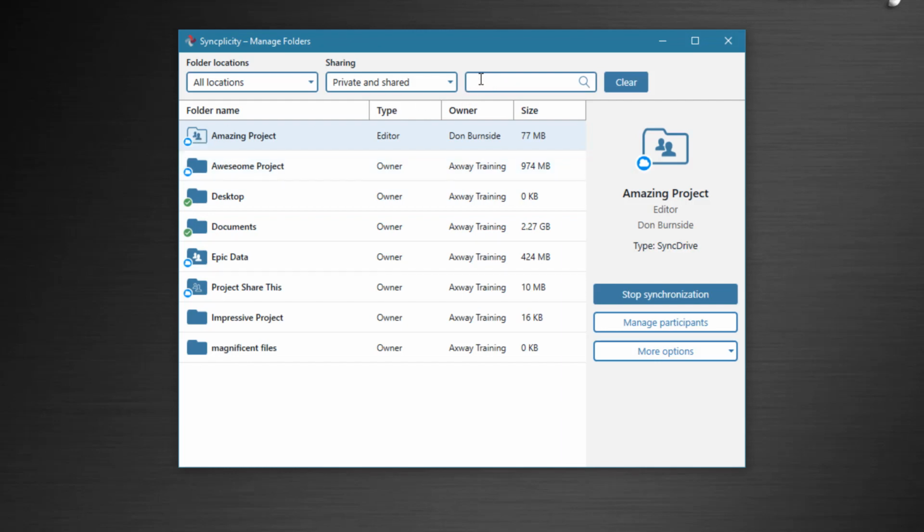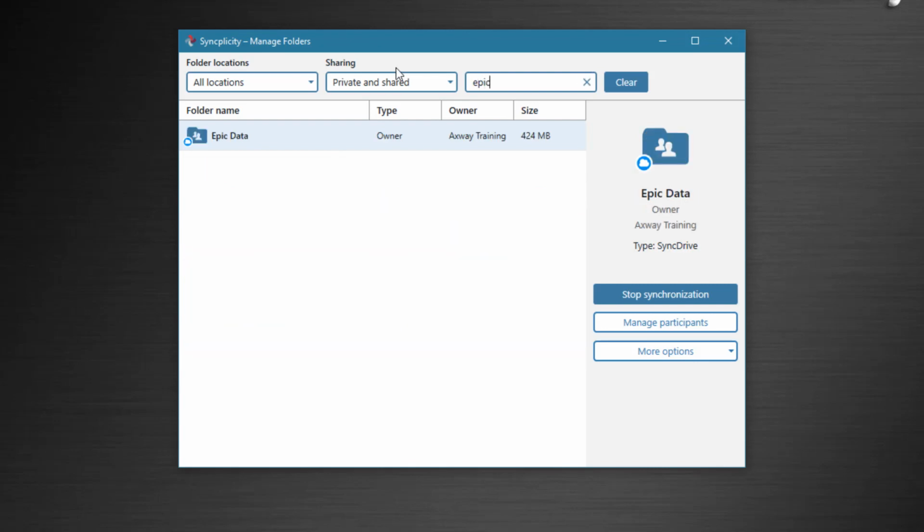You can also do a search on them here. So let's say, for example, I want to see Epic. Then it'll show me my Epic data folder.